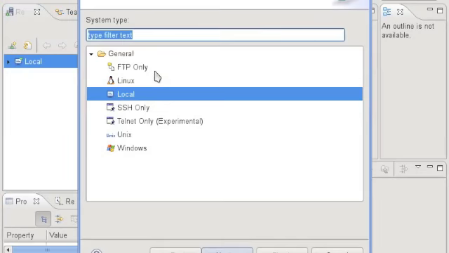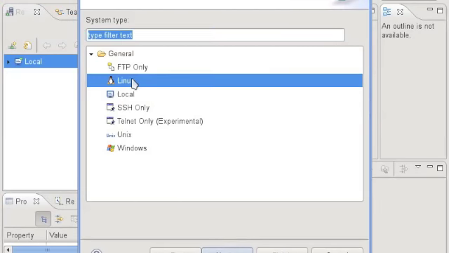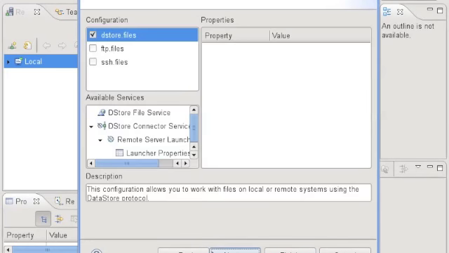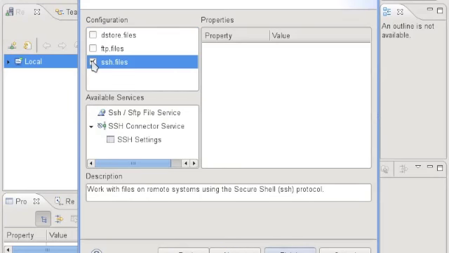I want to add a new connection. So I right-click and do New Connection, and we want a Linux connection. And we're going to add a connection to the local host. But I prefer to have localhost spelled out all in lowercase. We're going to verify the host name.